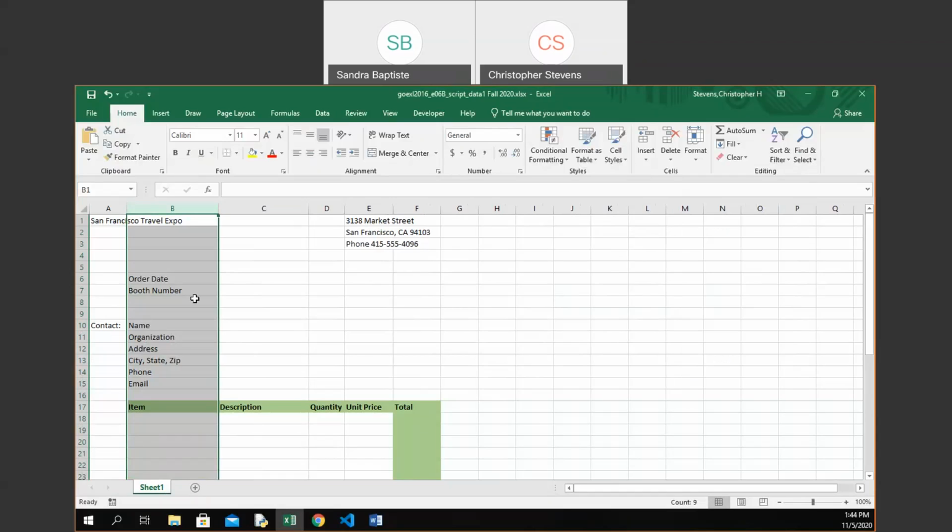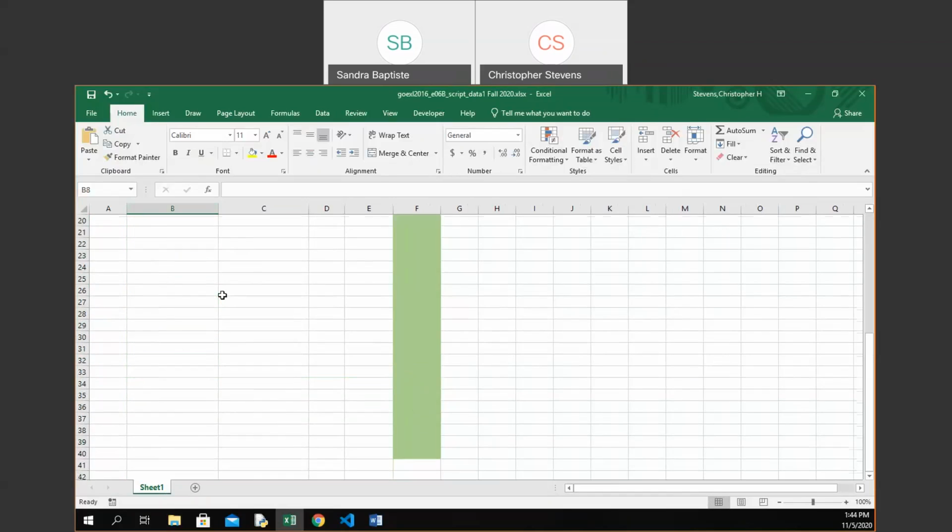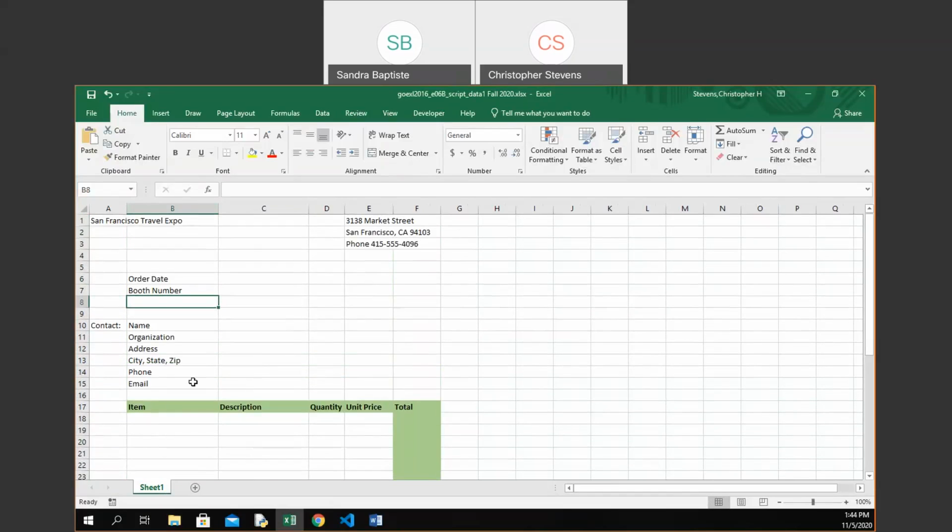All right, so anyway, I did that to make sure we have enough room for any items that may be listed in here. And now we're going to take B6 through B15. We're also going to take, so I'm holding Control, C10 to C15. And I'm going to make that align to the right.